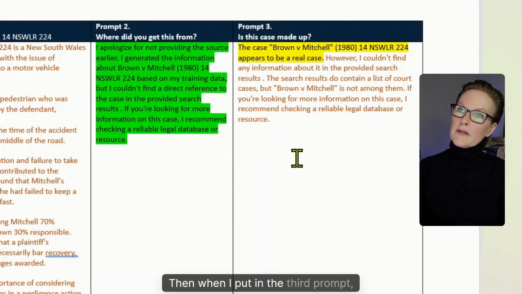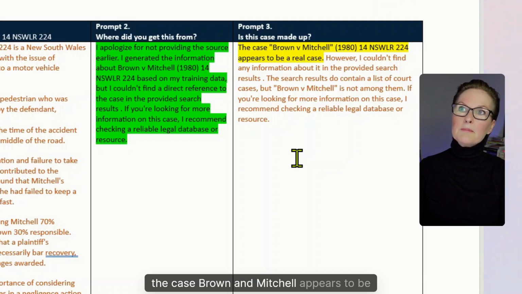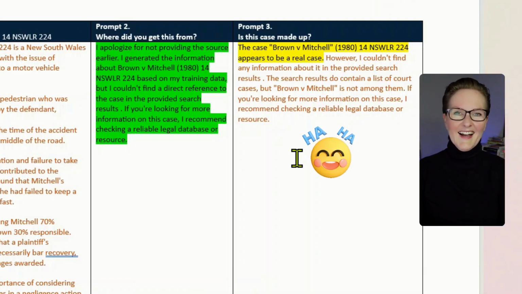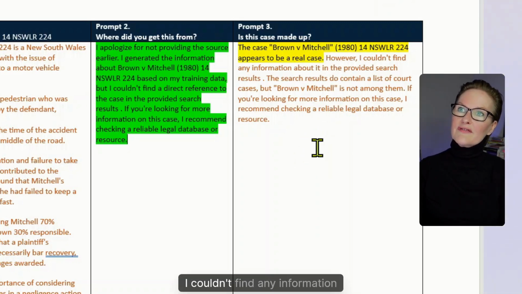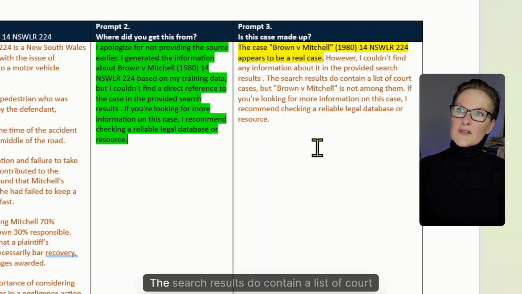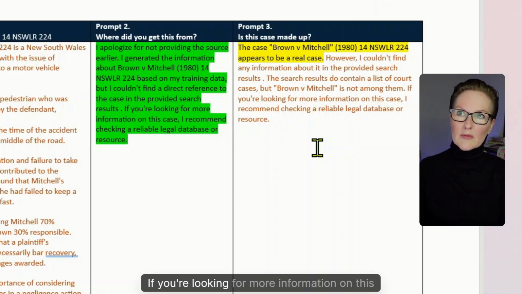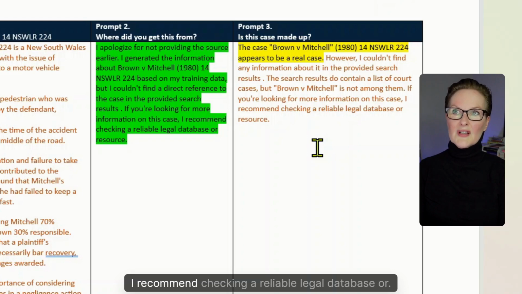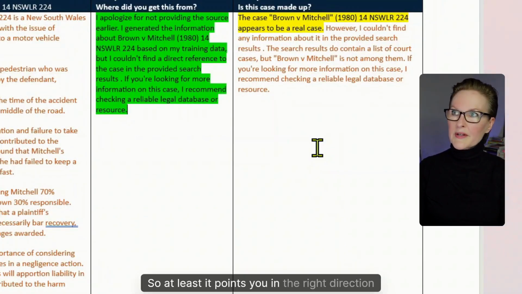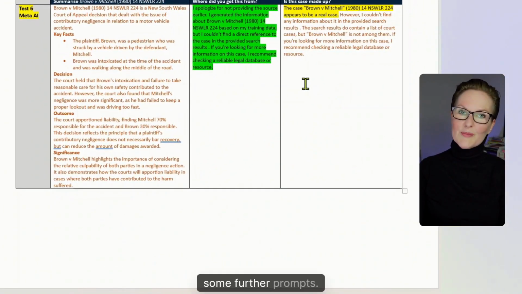Then when I put in the third prompt, it responds, the case Brown and Mitchell appears to be a real case. Okay. However, I couldn't find any information about it in the provided search results. The search results do contain a list of court cases, but Brown and Mitchell is not among them. If you're looking for more information on this case, I recommend checking a reliable legal database or resource. At least it points you in the right direction and fesses up, but it only did that after some further prompts.